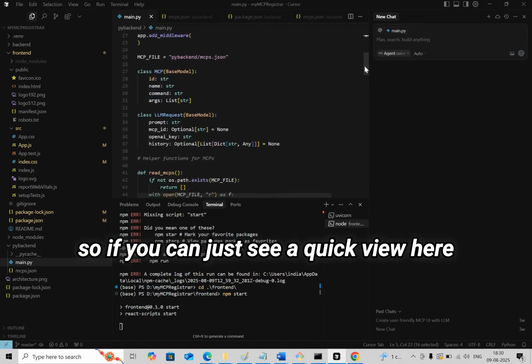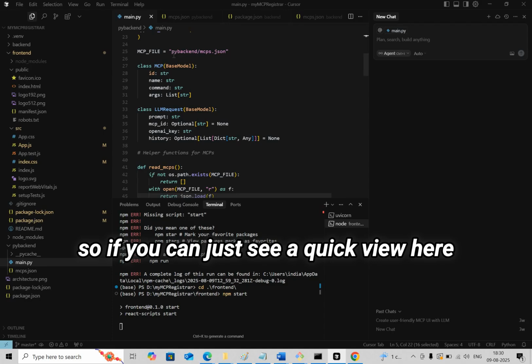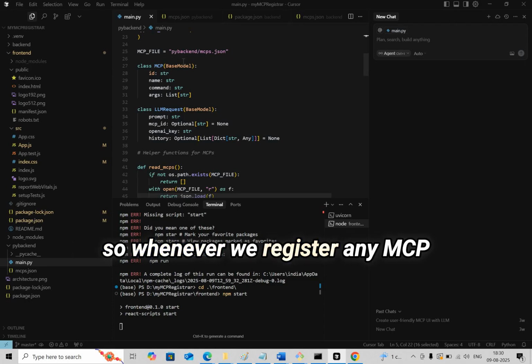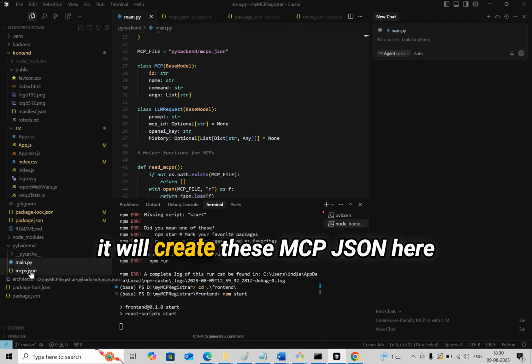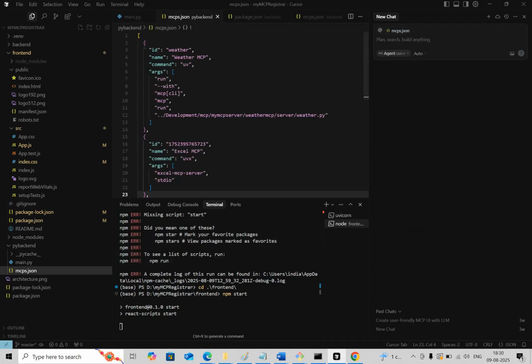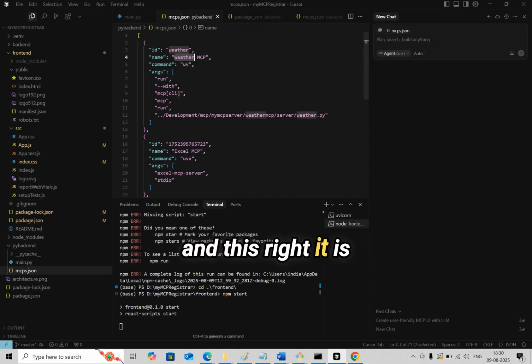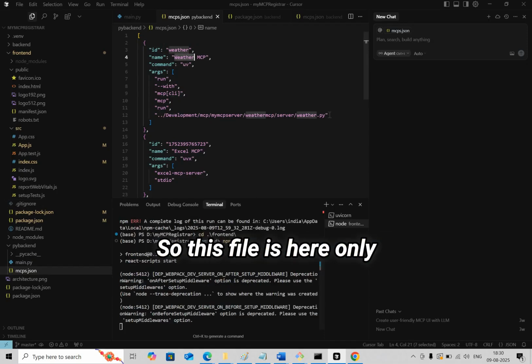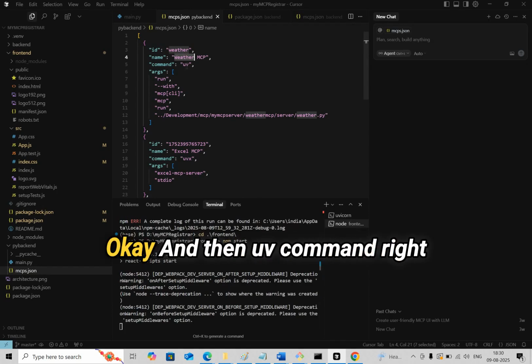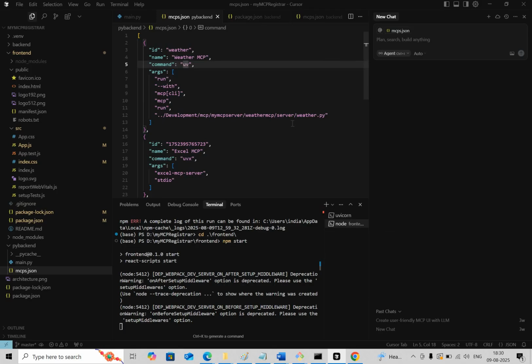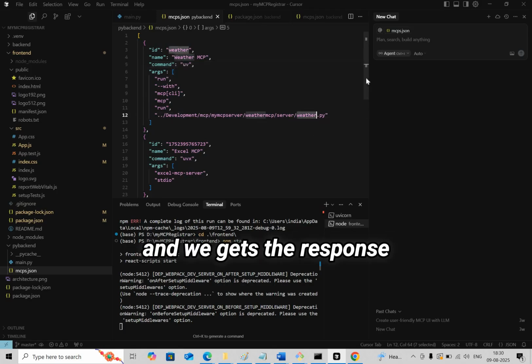So if you can just see a quick view here. Whenever we register any MCP through UI, it will create this MCP JSON here. Like, see, I have already registered here, whether MCP, and this is using stdio. So this file is here only. Okay, and then uv command, which actually runs this, and it invokes this file and we get the response.